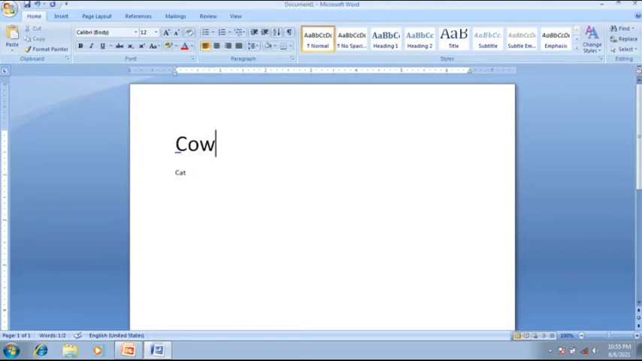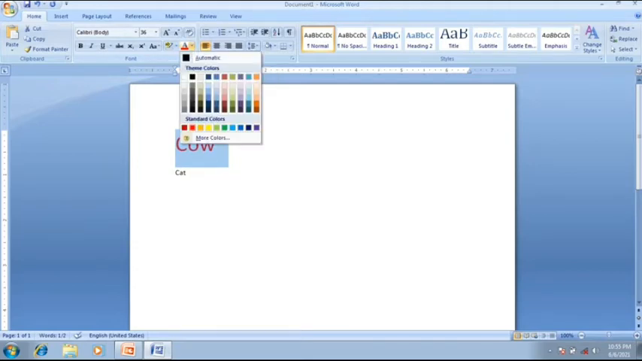So I am changing the color, so I am using the formatting. Here is the font section, and you can see the font color. Click on the font color as red. Beside this you can select here, and you can see many colors like yellow, red, dark red, green, blue. Whatever color you want, you can choose according to your will. So I am choosing red color.